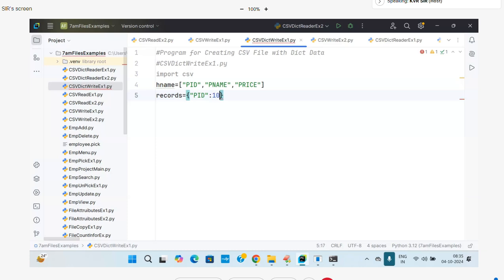Product ID is equal to 100. Next is called what now? P name is, colon, Cadbury Silk with nuts. Okay, with nuts. Comma, price is called what? 100 rupees, 100.00. What is this now? Price. Okay, so write like this.